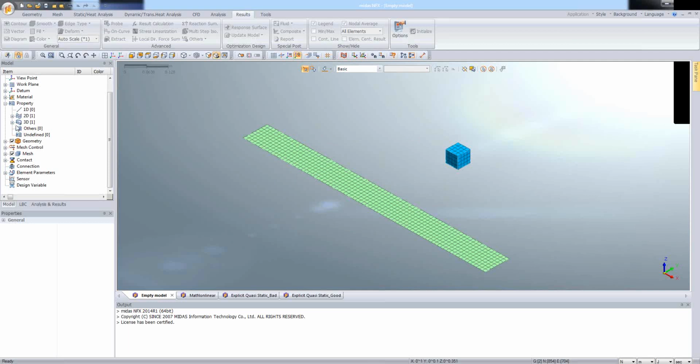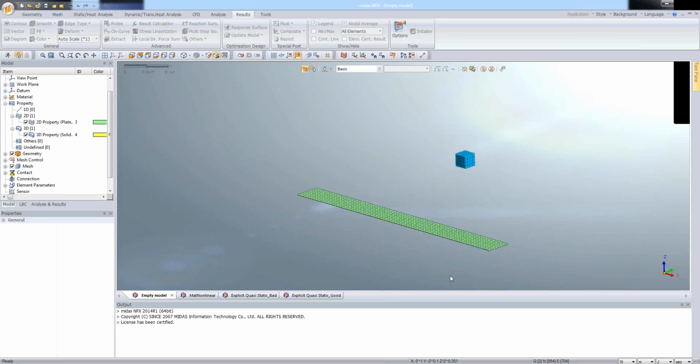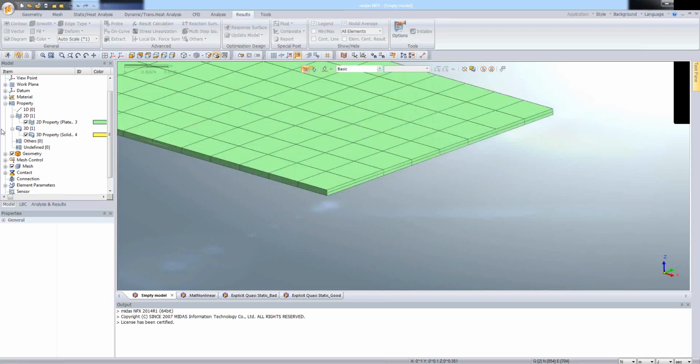So I have the property, and if I click on this 2D, I can display the thickness, for example. Okay.